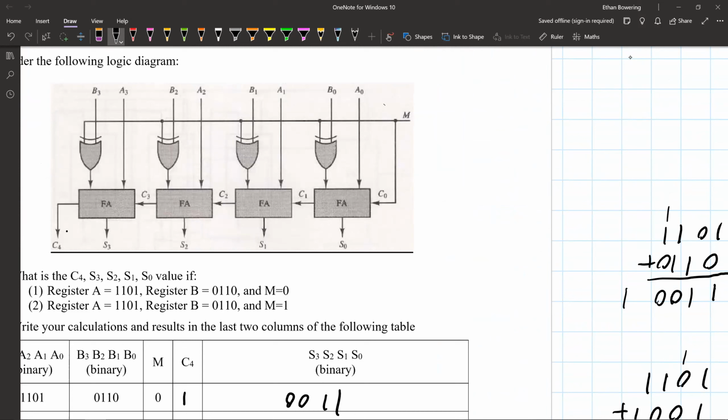Remember when you put a value through an XOR gate, and the other input to the XOR is 0, you just get the value. When the other input to the XOR is 1, it complements it. So what this does is complement all the inputs coming in from B, and then it adds 1 through the first carry in. That carry in ripples through. All right, so that's going to be the value that comes out.